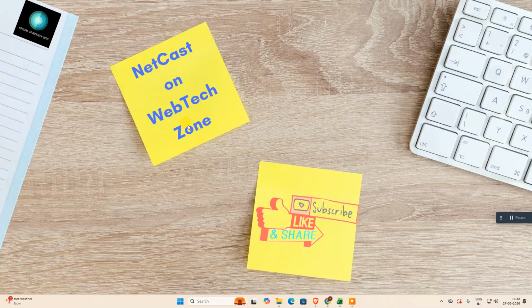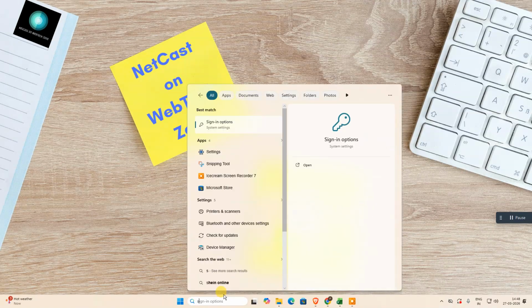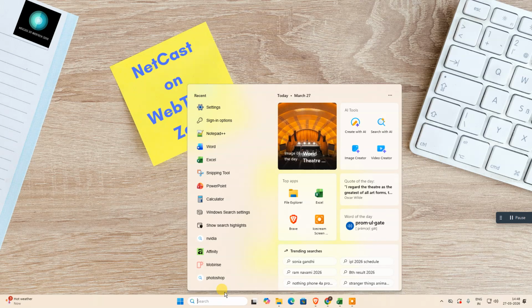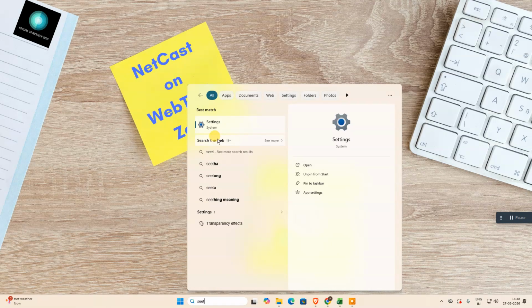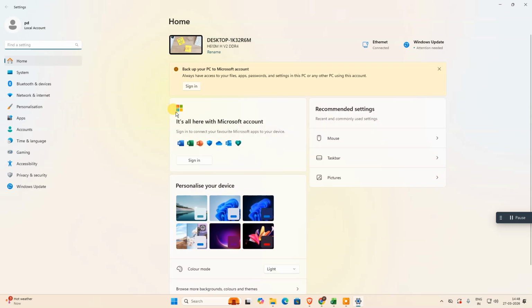So let's start the video. Here, come to the search bar and search for settings. Okay, search for settings, and here go to the settings. Here this is your Windows. Here we need to go to Accounts. Just click on that Accounts option.